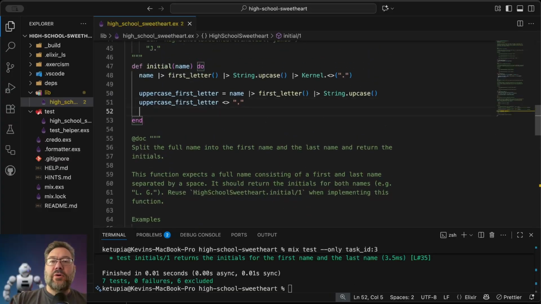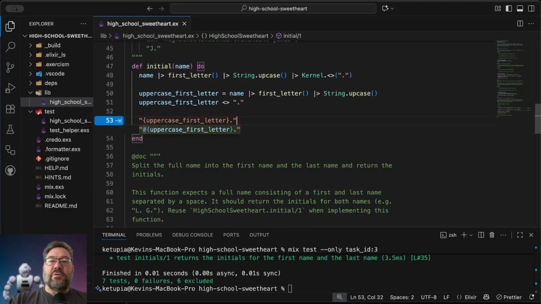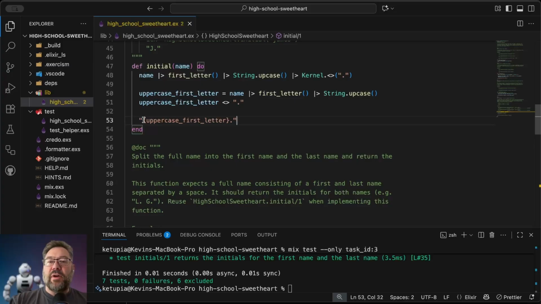So up here, we could have said, let's return a string. It's got the uppercase first letter followed by a dot. Oops, sorry, I forgot the hash. We could have said that.